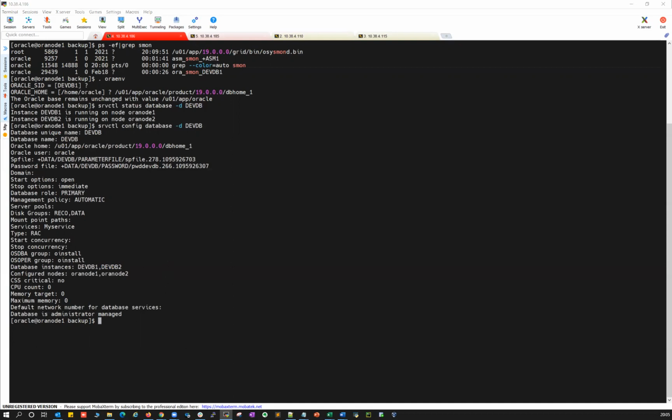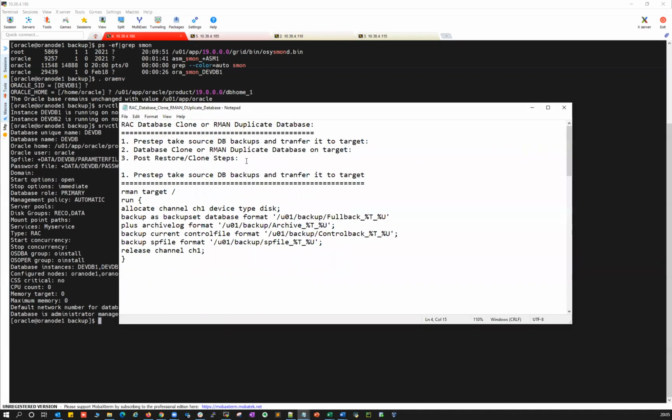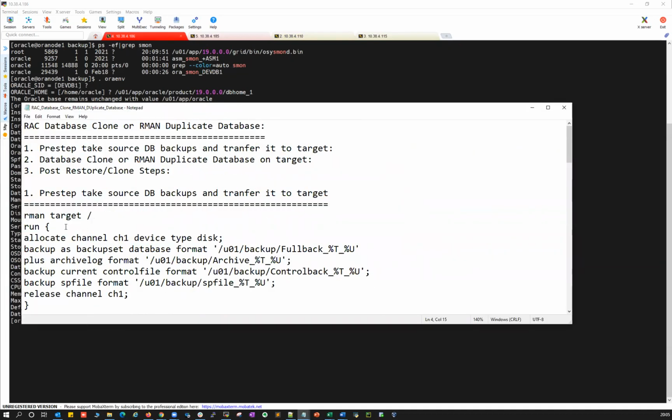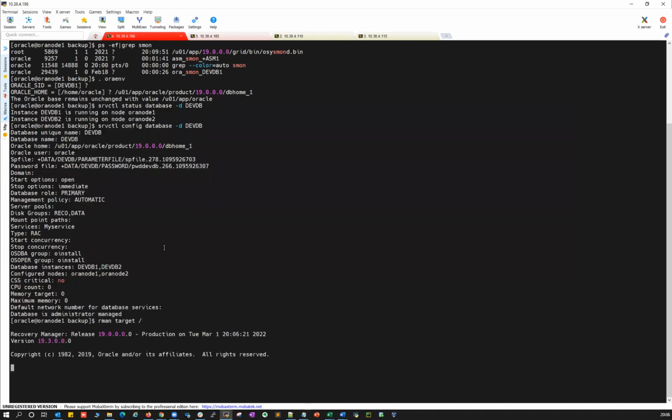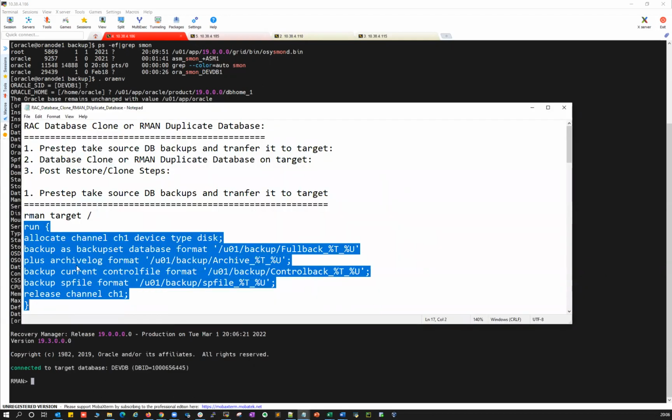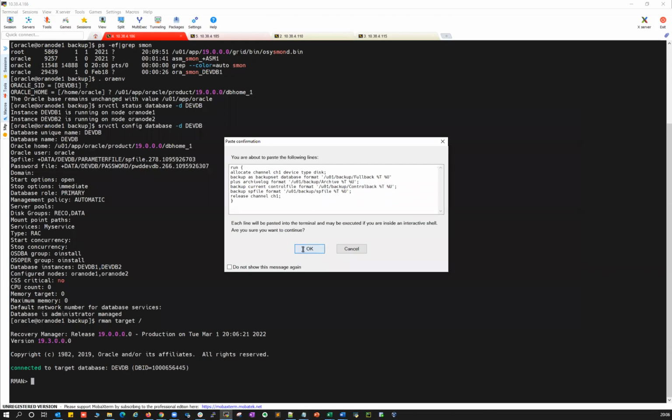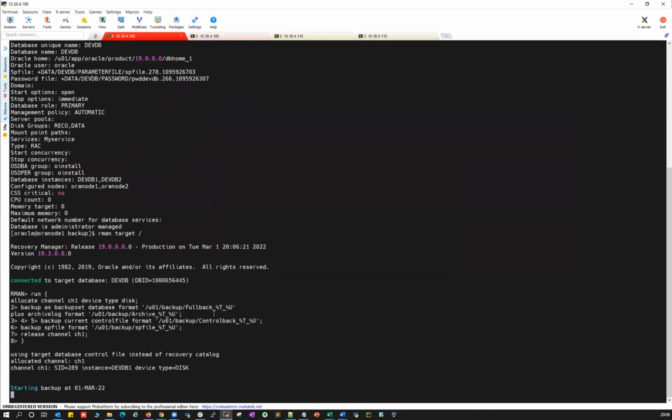Let's take a full database backup on the source side using this RMAN command. It connects to the source database as the target and then runs a run block: allocate channel, take a database backup under user and backup, take an arclog backup under user and backup, take a control file backup under user and backup, and take an SP file backup under user and backup. This is a simple run block. You connect to RMAN target and run this.